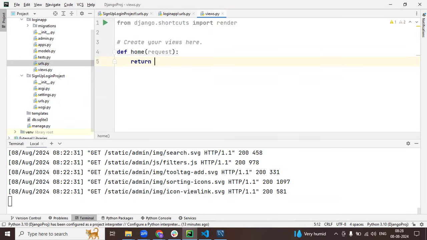In the home page, when they directly go to the first URL, I have to show username, password, and a login button. If they have an account, they will enter the username and password and click login. If the username and password are correct and present in my users table, I will allow them to go to their dashboard.